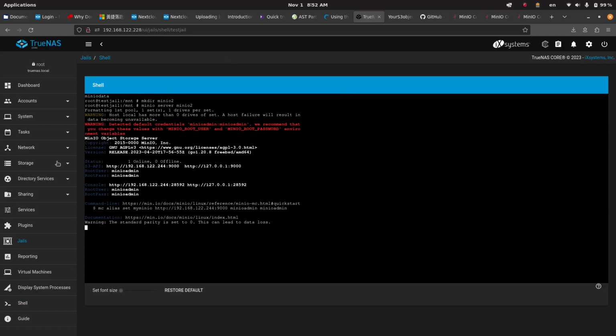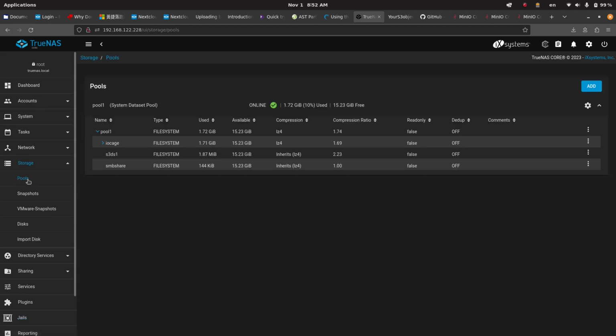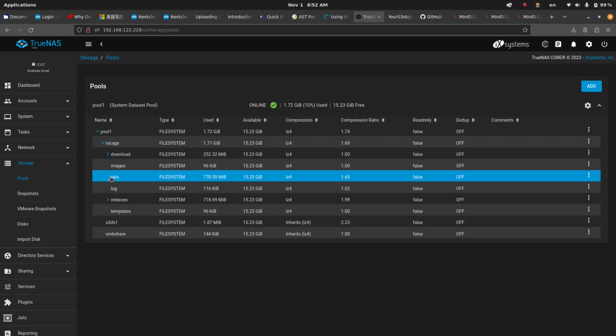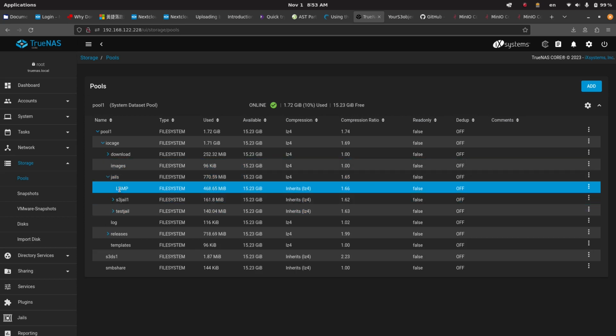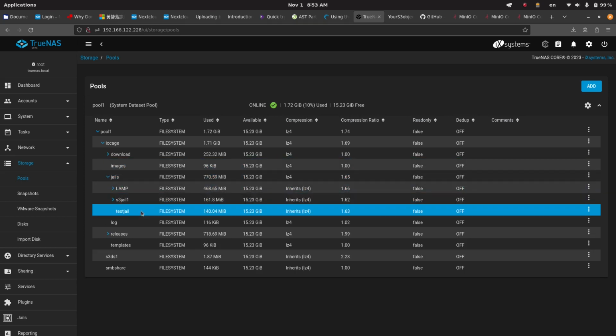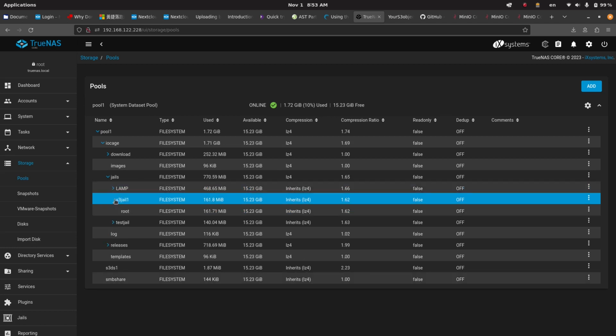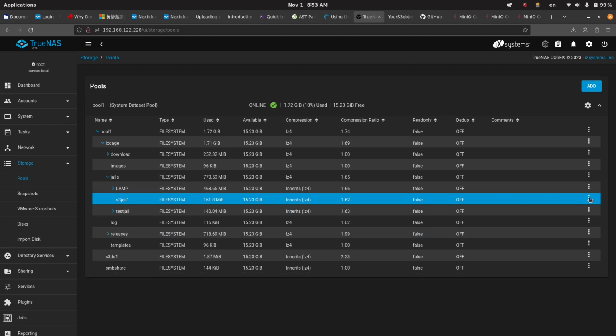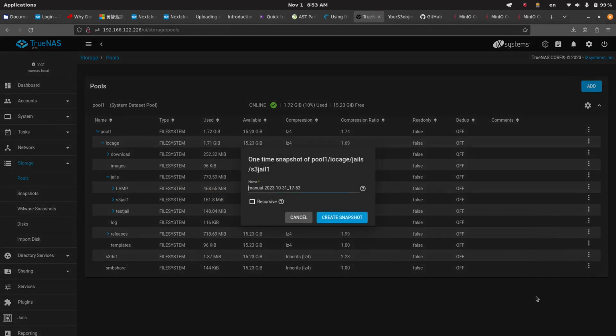I also wanted to look very quickly at where jails go. When you create jails, they each get their own data set. This is all managed under IOCage, which is the jail management framework for all of these individual jails. If you look down in here in the jails, you can see each jail that we created, the LAMP, the S3 jail 1, this test jail, each one of them is its own data set. Inside the data set, all of these can be snapshotted. You can replicate them. You can do all the things that you would normally want to do with TrueNAS.